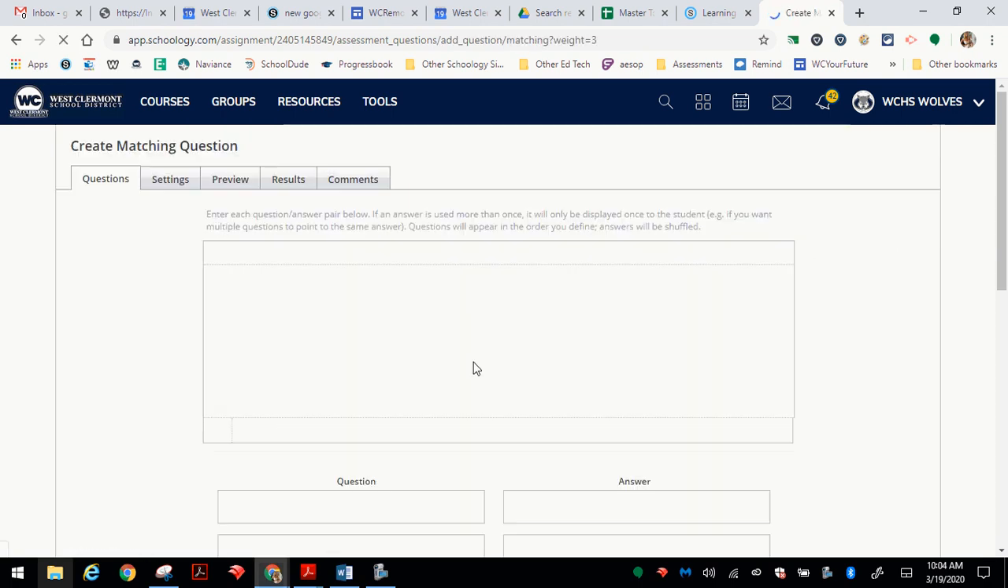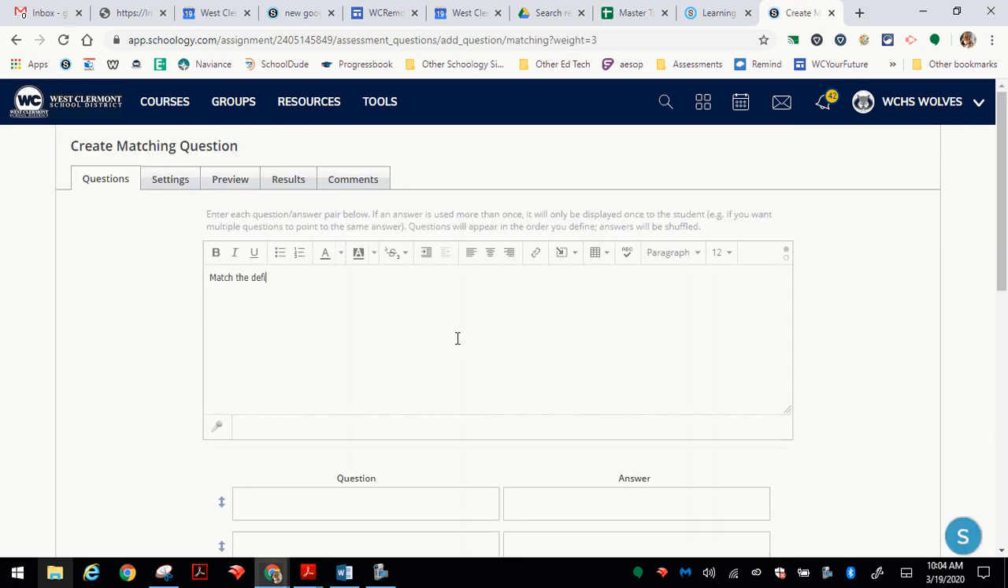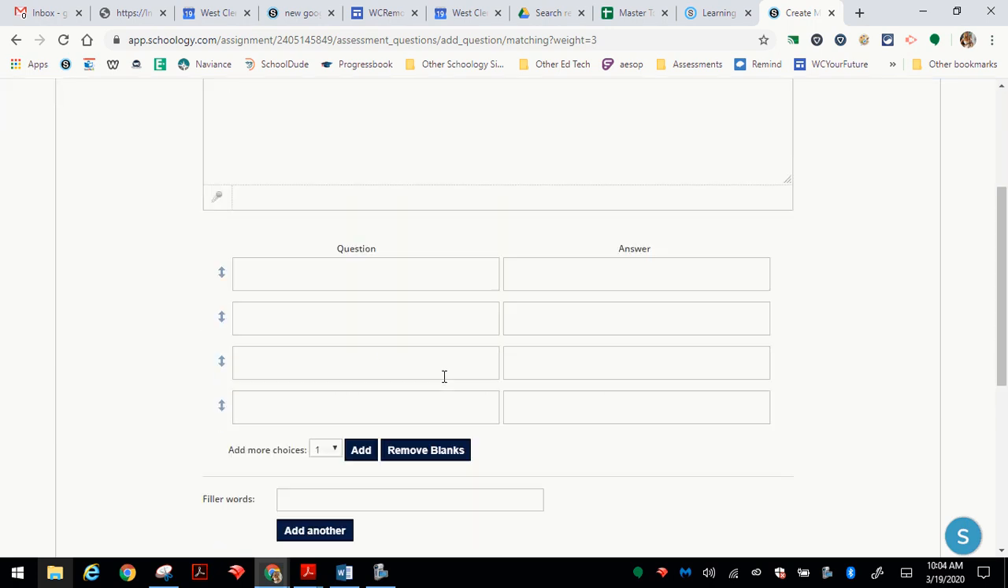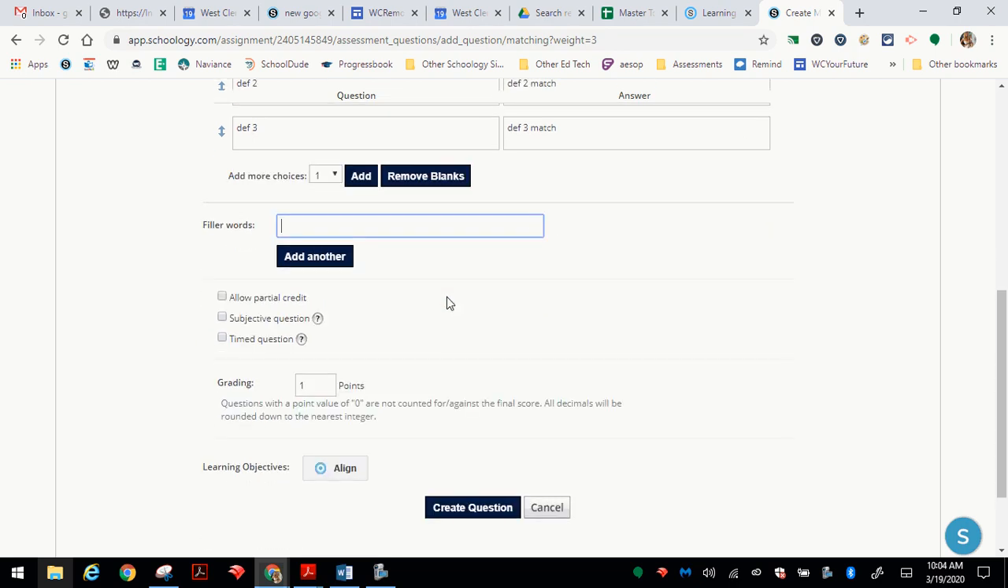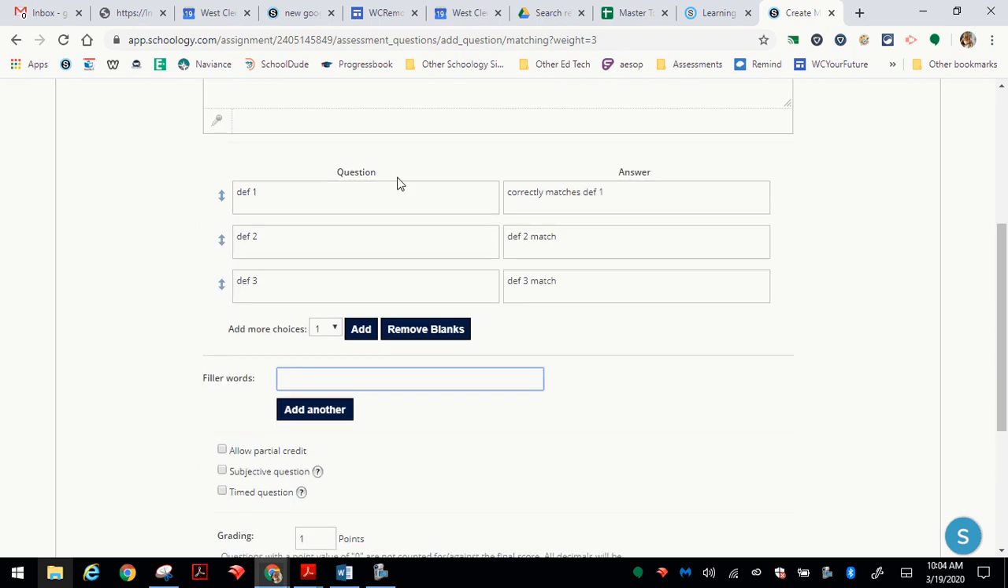Matching. Match the definition and term. You can put the definitions over here. And then you want to match them up correctly. And once you save it, I'm going to remove blank at the bottom. Once you save it, when it gives it to the kids, it'll mix them up for the matching.